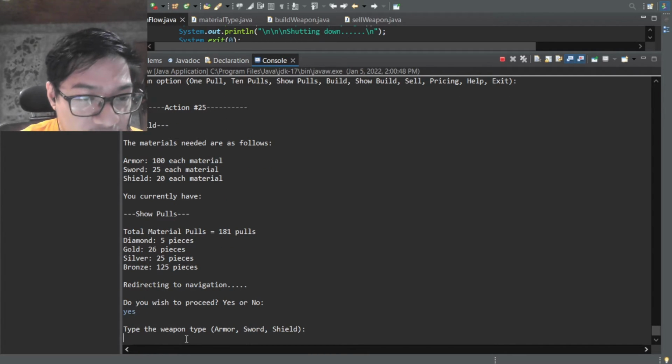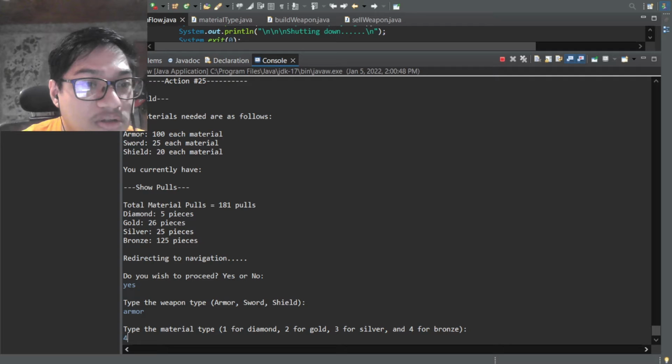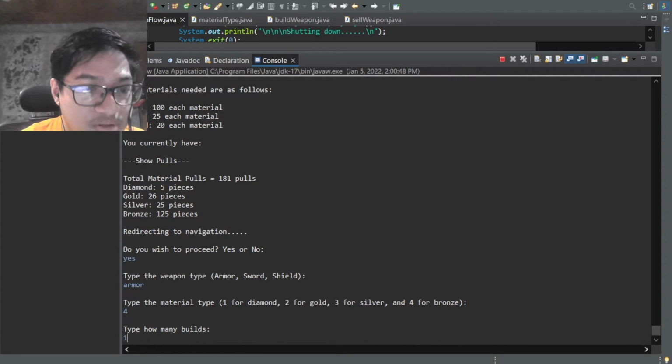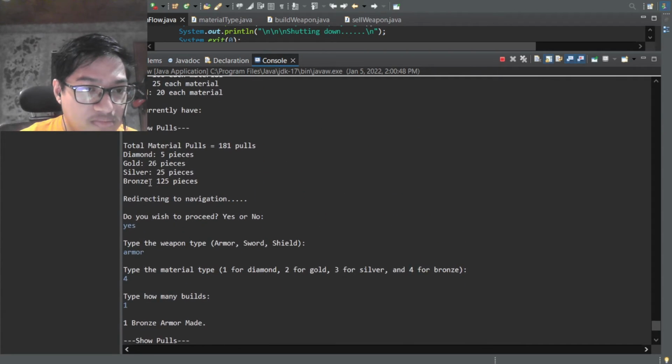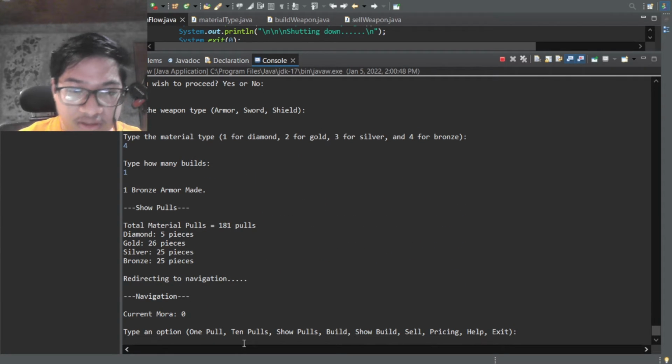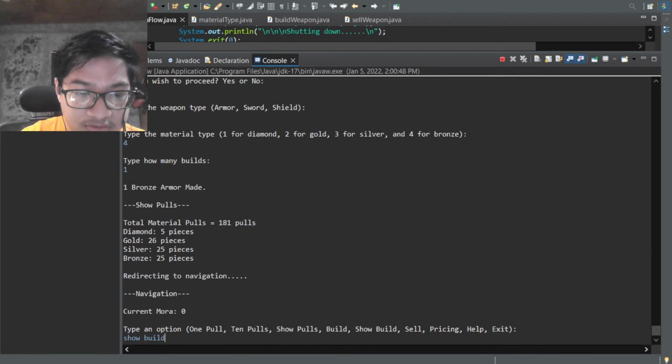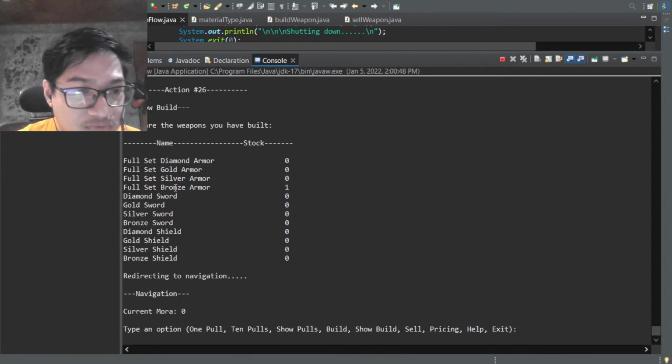Then try armor for bronze. Let's try bronze armor. Sorry, armor for bronze. How many builds? One. You can see one bronze armor made, and then we show pulls. Your bronze pulls are now 25 from 125. Then show build here. You can see our full set bronze armor is now one in stock.